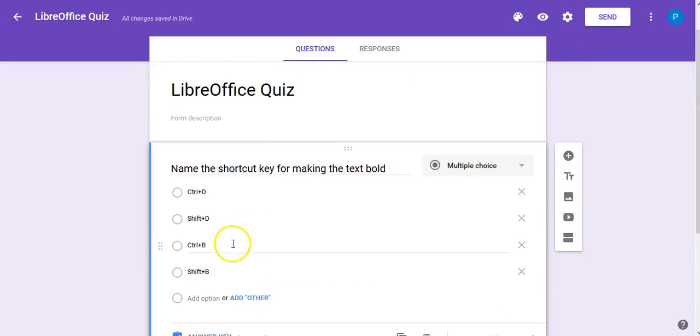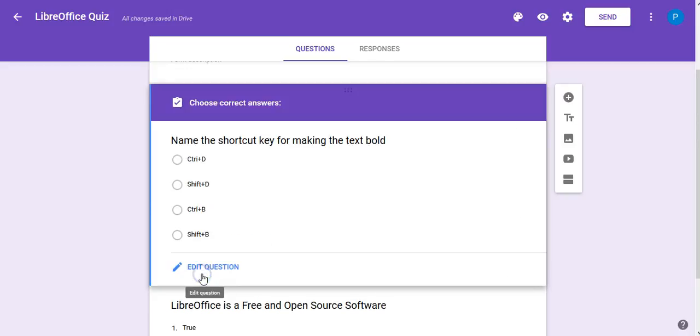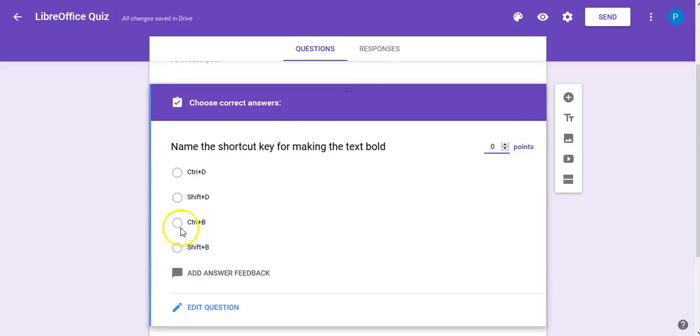So you need to select the proper answer key right now, so that when the student answers this question and submits it, the Google form will be able to grade the particular answers. So let us add the answer key for this particular question. The shortcut key for making the text bold is Control B. So click on answer key and click on this Control B.